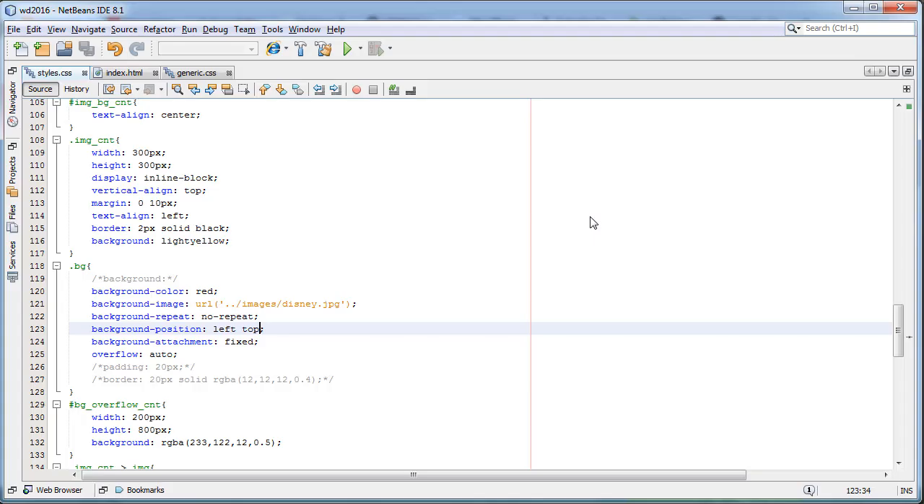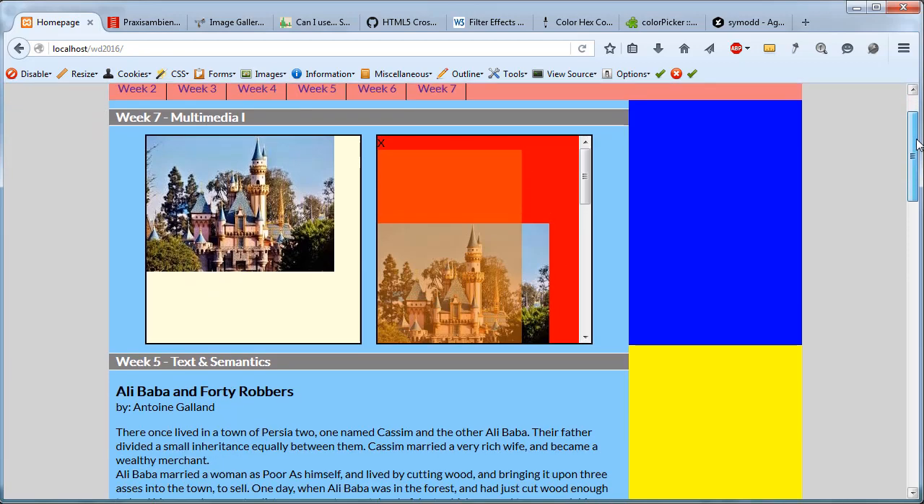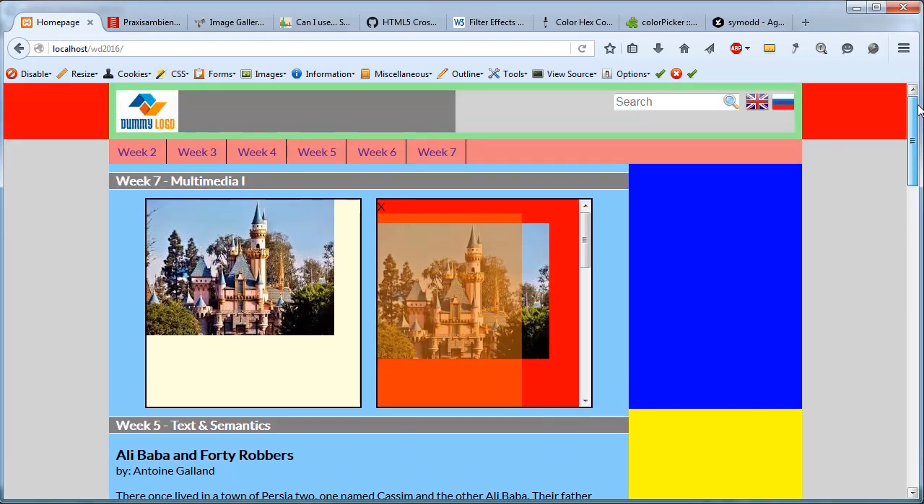However, let me once again change it to center. It also scrolls along, so it has that same effect as background attachment scroll. The only different thing is that it's not attached relative to the element, but to the viewport. But it also scrolls along. That is also its feature, same as the scroll value has.